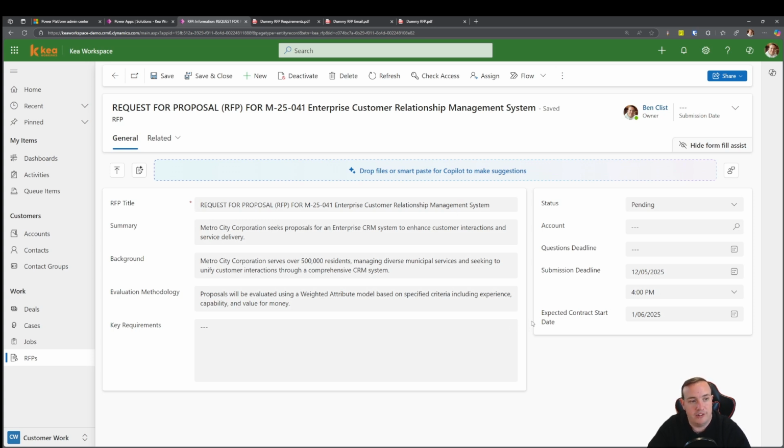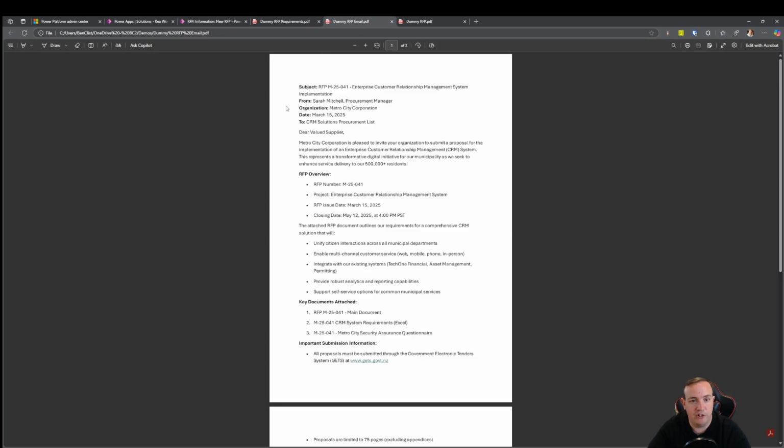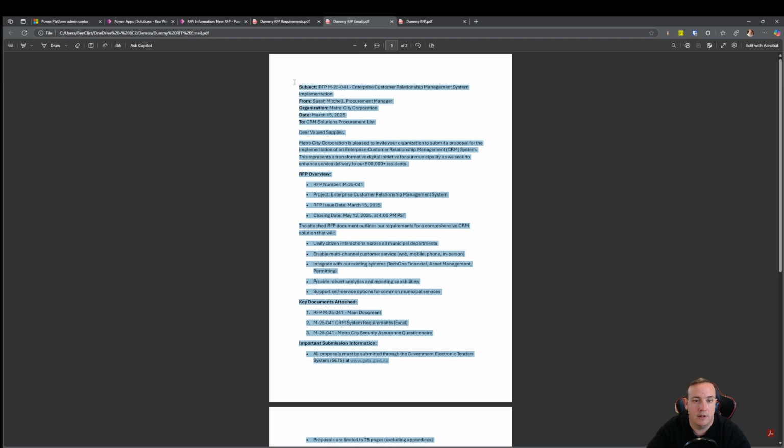Now it's not just documents that can come into here. If I hit new and create a new one, another thing I've got here is an example email. This is based on that same document, but it's an email from a fictional person who has sent it to us as a supplier outlining what they're looking for with the RFP. Now I can actually select this, and I can copy it, Control C.